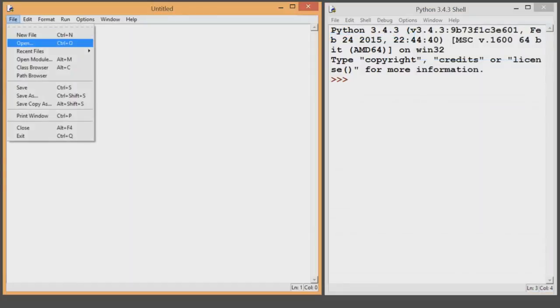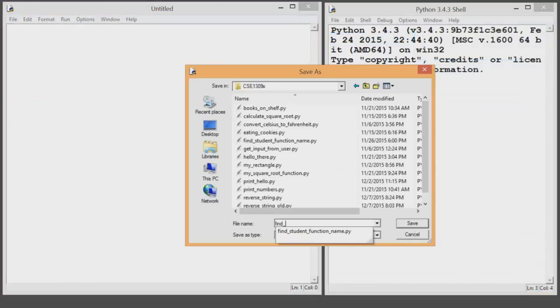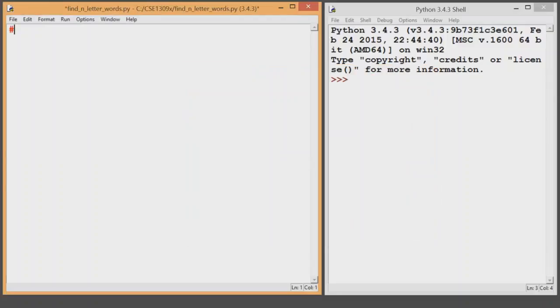Here I'm opening the Python IDLE and a blank text editor. As usual, save it under a name. I'm going to call it find n-letter words. Now I'm going to start writing my function.